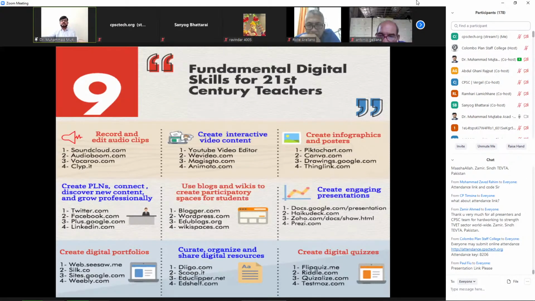Otherwise, we will not get such skills, that is, what is happening in TVET, what new framework is introduced, what are the new ways of teaching, what are the new pedagogies, what are the new digital innovative tools which we can offer to our classroom. So for that, we must grow professionally.